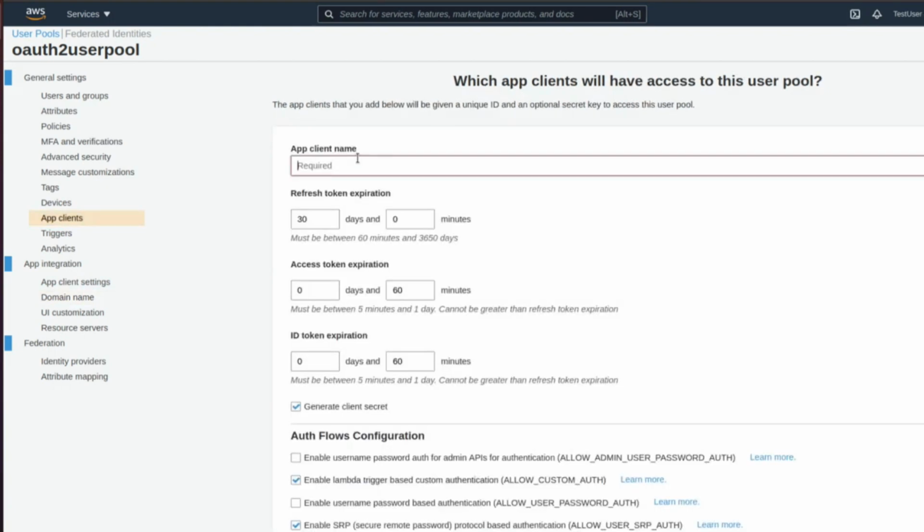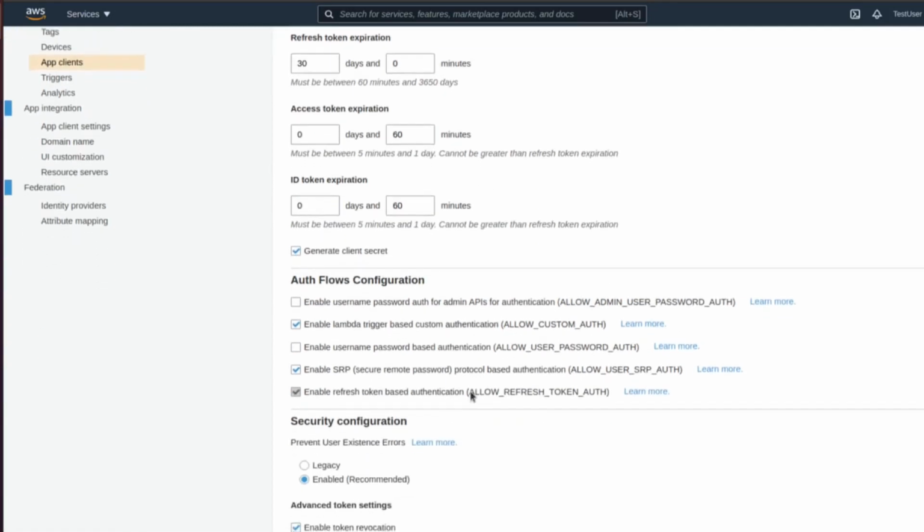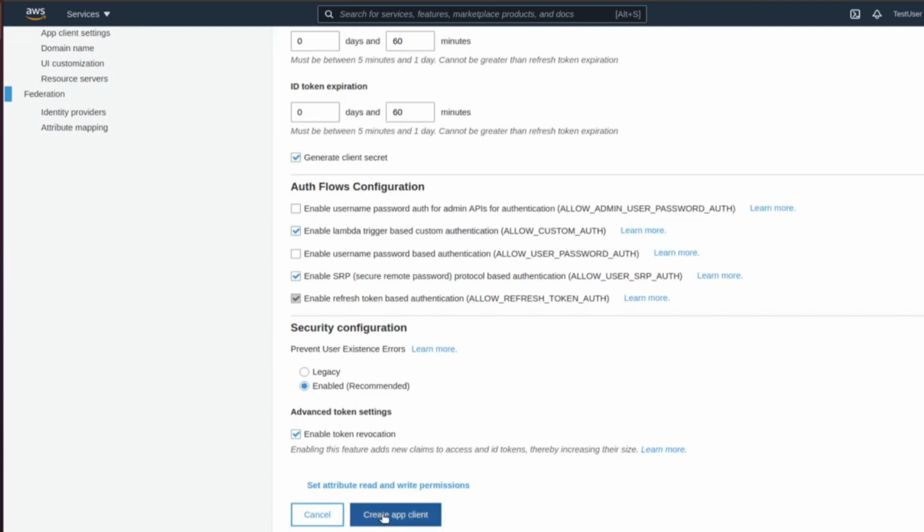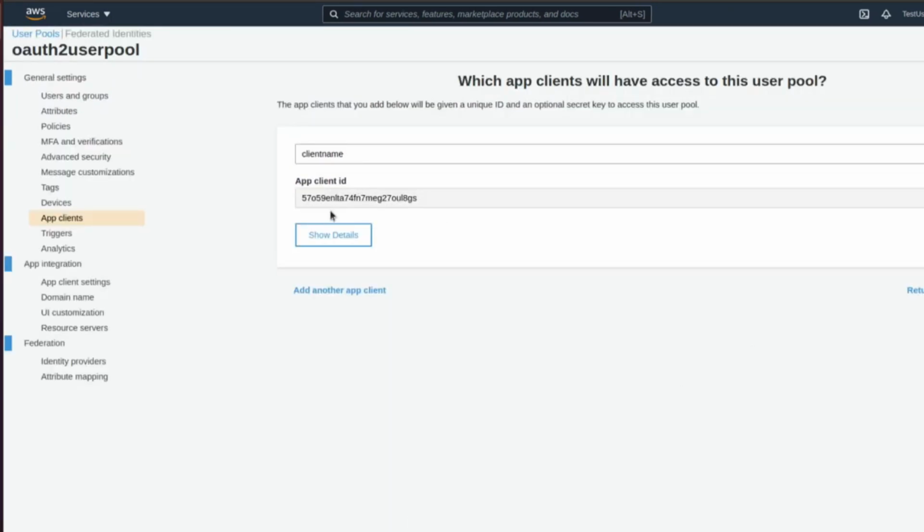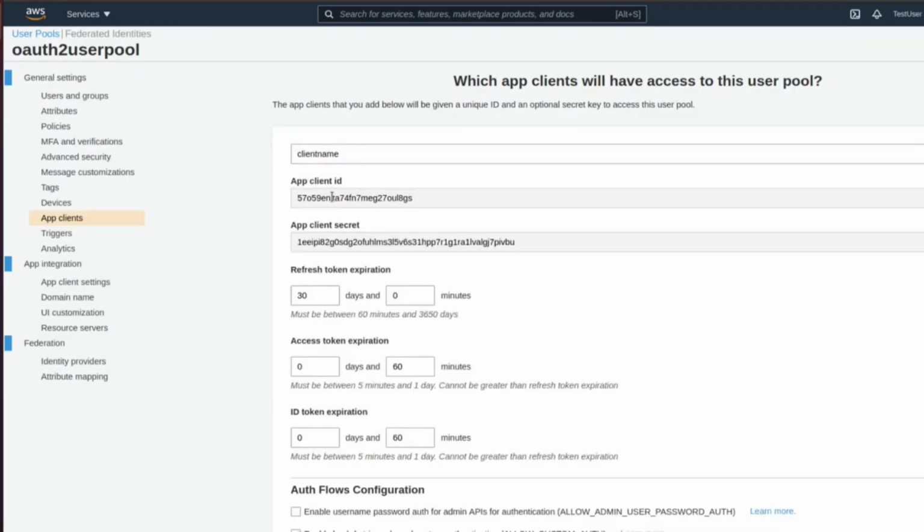So now next up, let's create our OAuth client. So let's give it a name. We'll call it client name. This is where you'll configure refresh token, access token, expiration dates, and ID tokens. We'll leave them default for the time being, and we'll leave all this default as well. So let's go create app client. So this is our client ID and client secret that we'll use later.